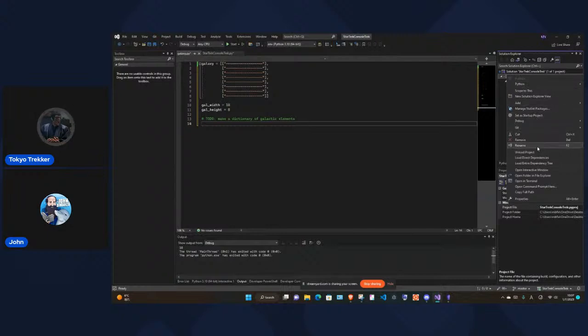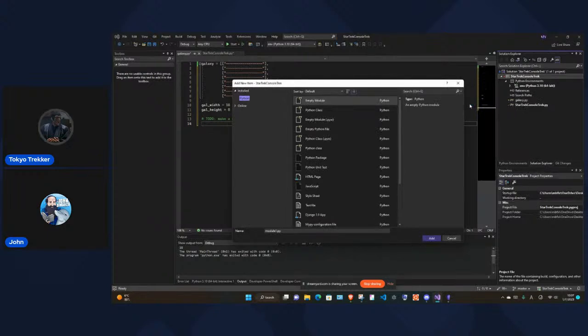So I think now we've got to do all kinds of different elements here. We're going to add a new item here. Planet. We're going to call this a planet class, right?